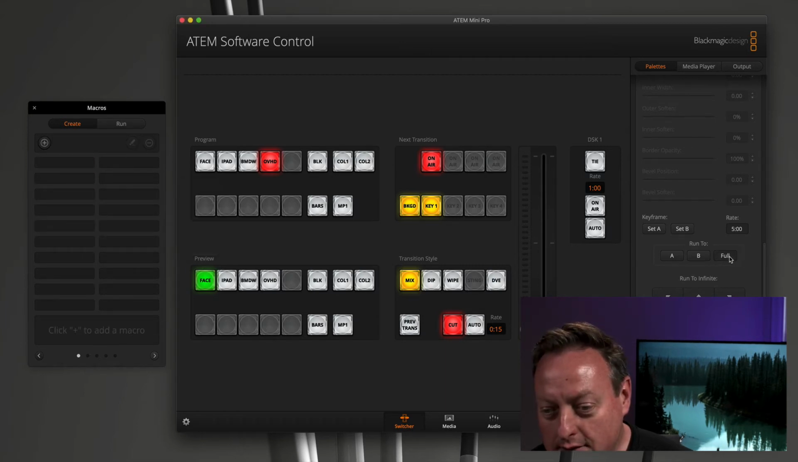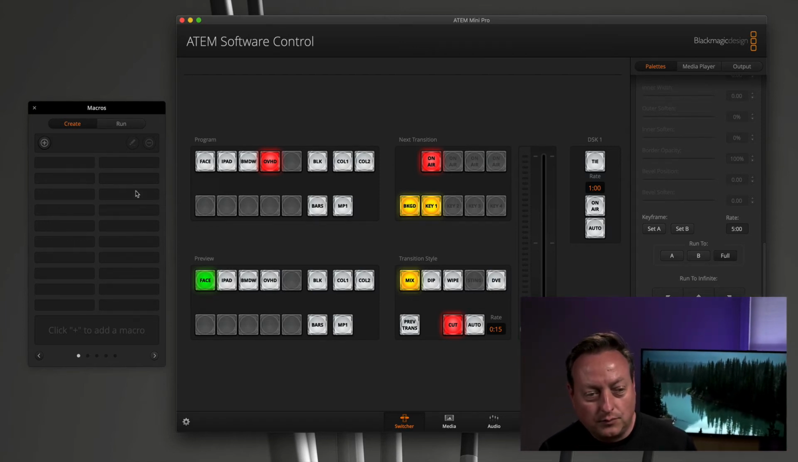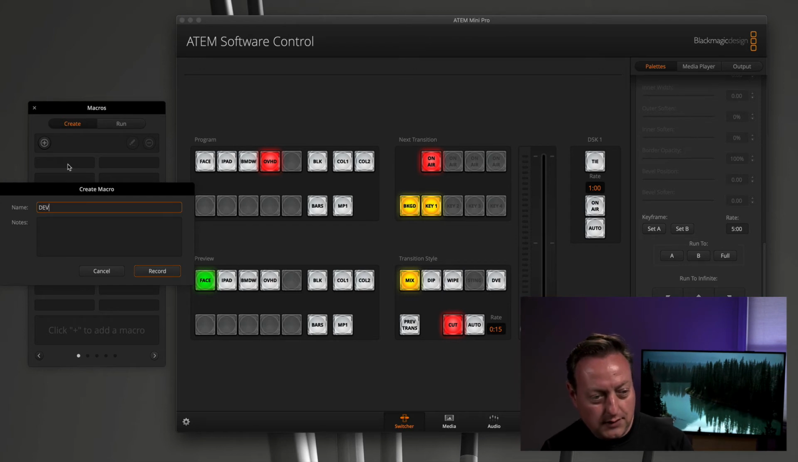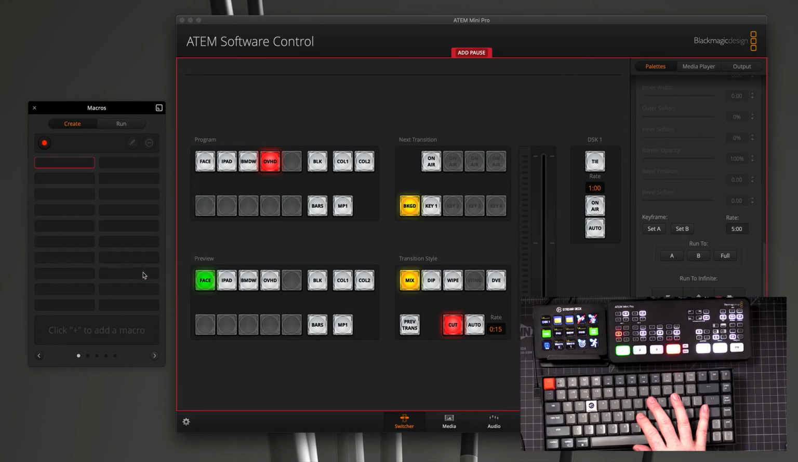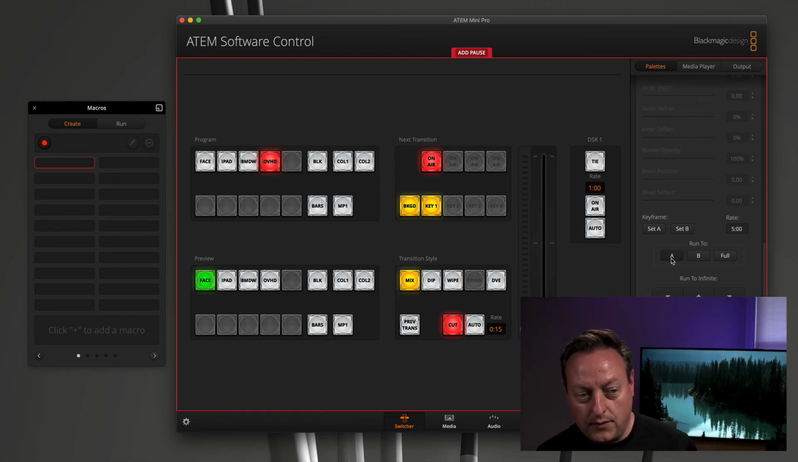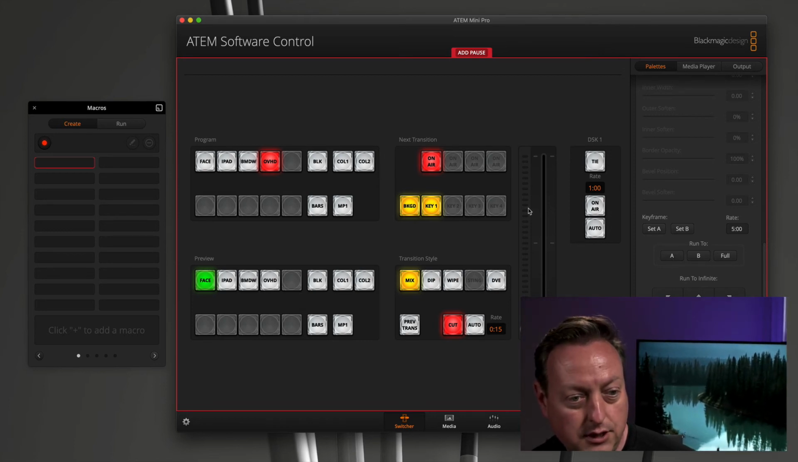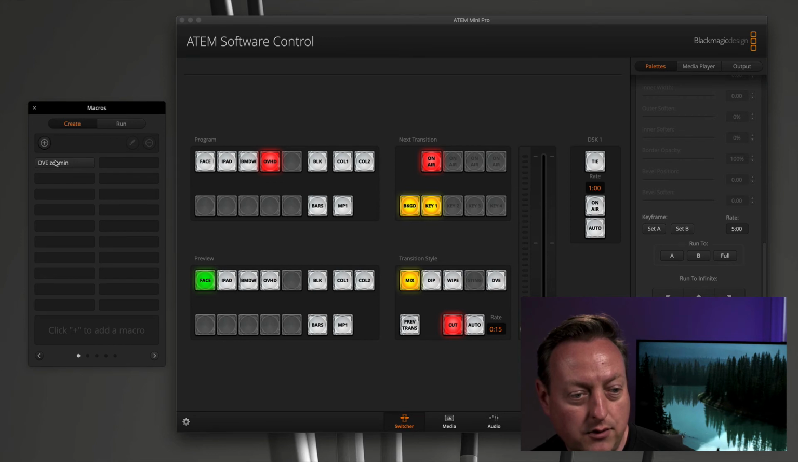I'm going to set this to the full, and so I want to start from zoomed out. Now I'm going to make a macro for DVE zoom in. I want to turn my key on and I want to set the transition to on air. And then I want to run to A. We can see that taking effect now. Good. So I'm going to stop recording. That's my zoom in.